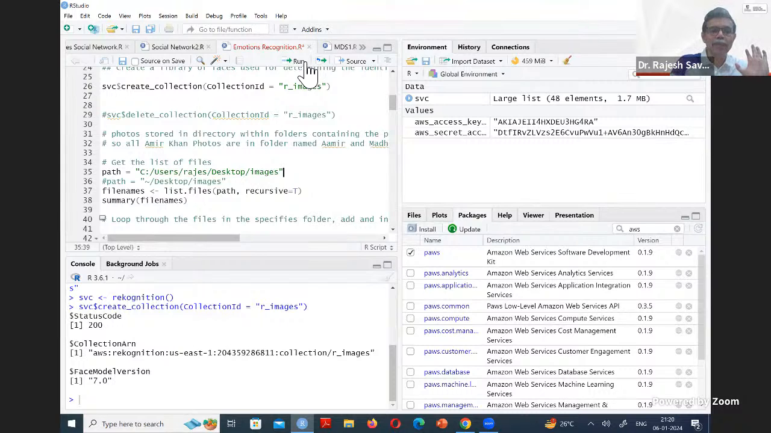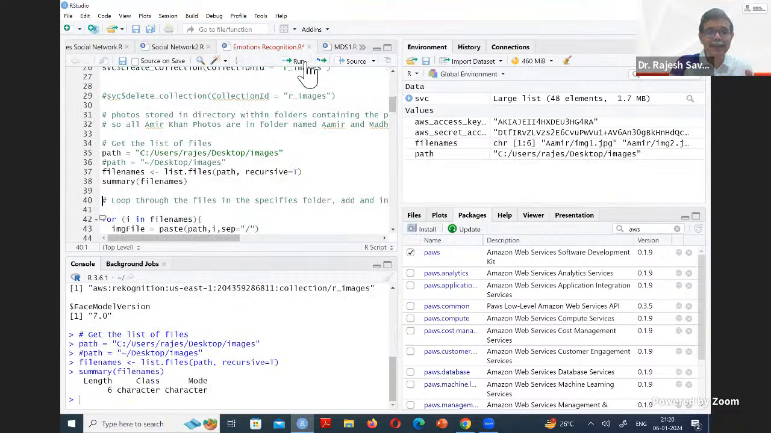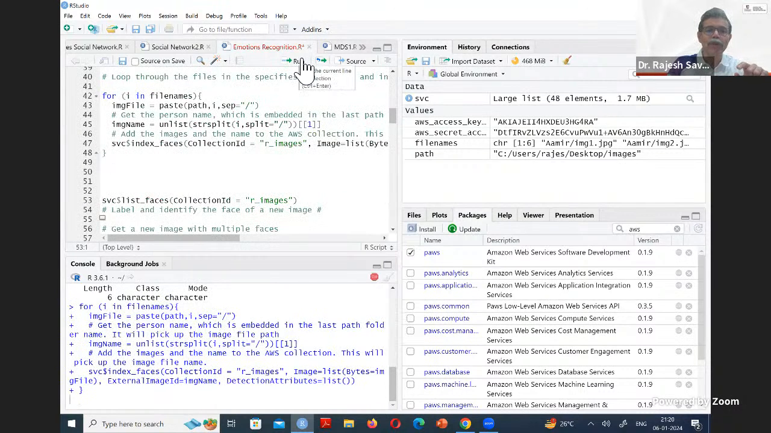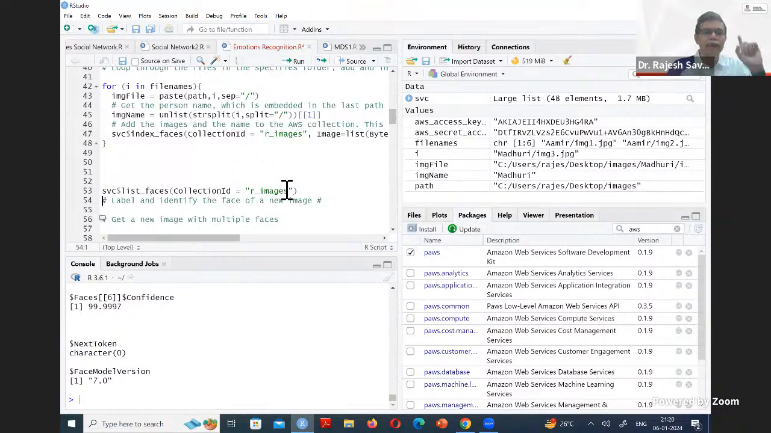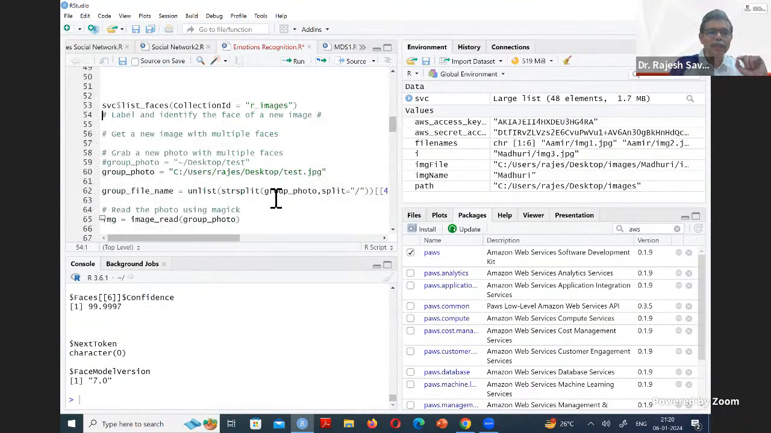Now there are 6 files in that, so I have to run a for loop. For each and every file I would have to code, but if I have to get all of them together, I'll run a for loop here. Those 6 files would be picked up from here, and they should be called R images on collection ID, which is on cloud. So I'm calling it collection ID on cloud. It is called. Okay, that is done.